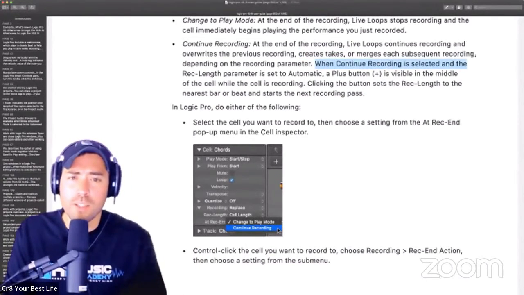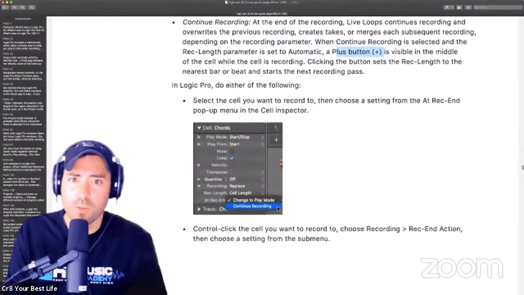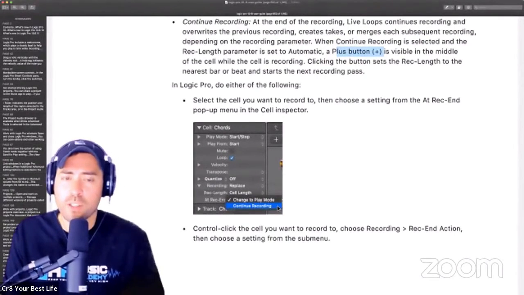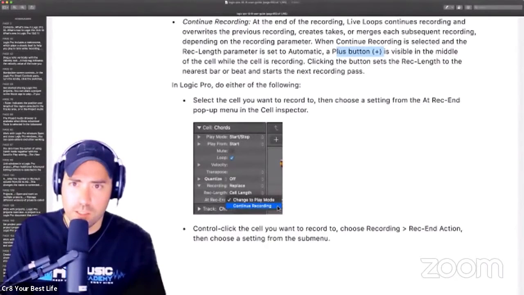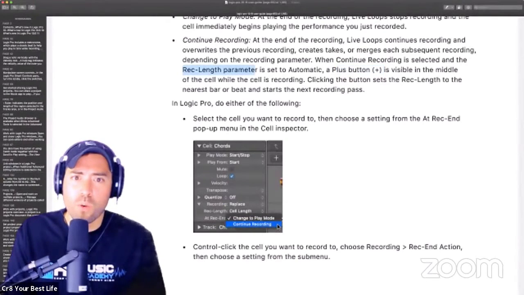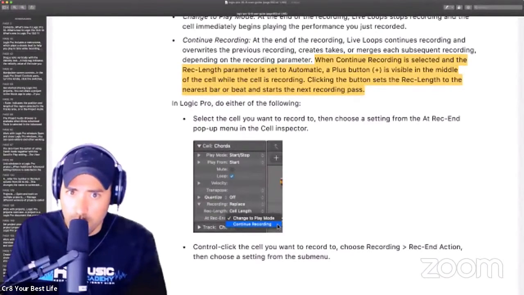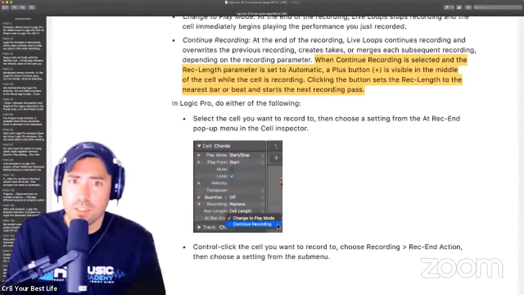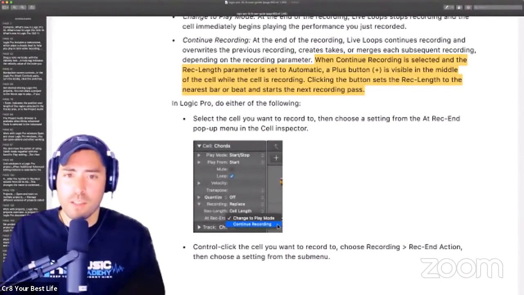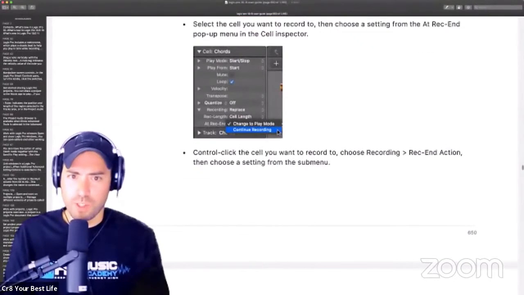When continue recording is selected and the record length parameter is set to automatic, all of a sudden we see a plus button in the middle of the cell while the cell is recording. Clicking the button sets the record length to the nearest bar and starts the next recording pass. So when you select continue recording and your record length parameter is set to automatic, I should highlight this. I think this is a good point. You're going to see something new inside of the cell, and that is a plus symbol. And when you do this, basically you can start recording at the next pass. All right. Again, you can select this within Cell Inspector or within the region.